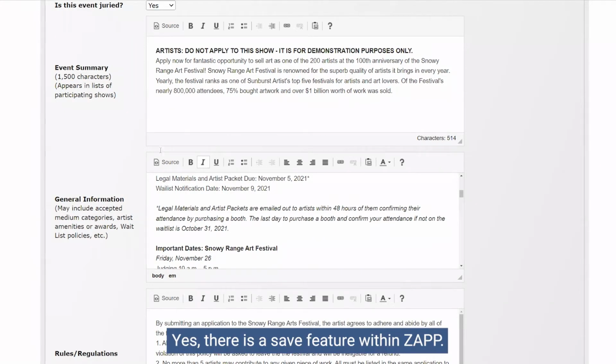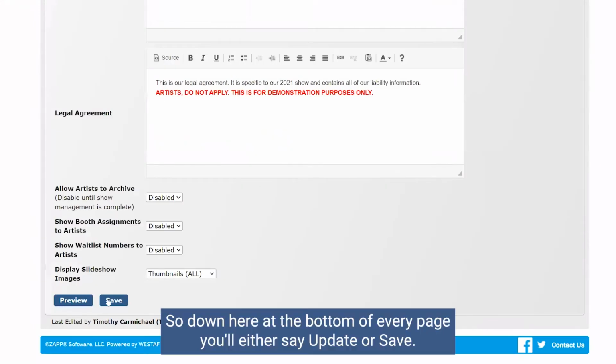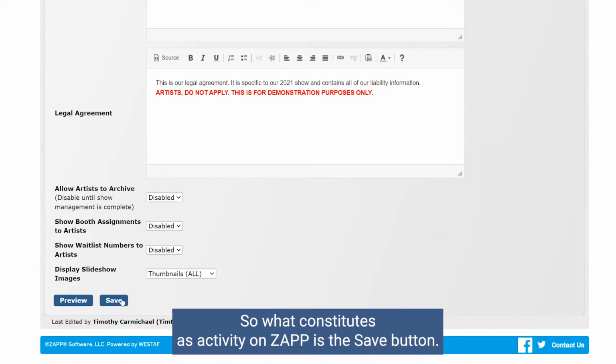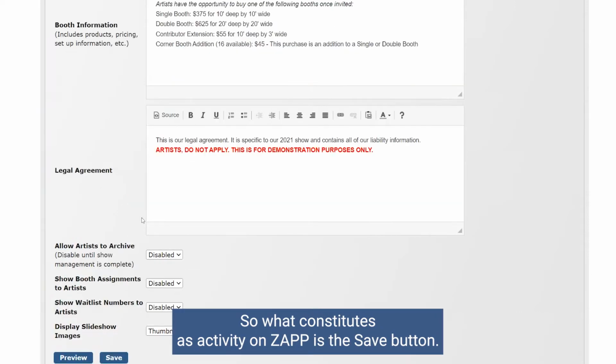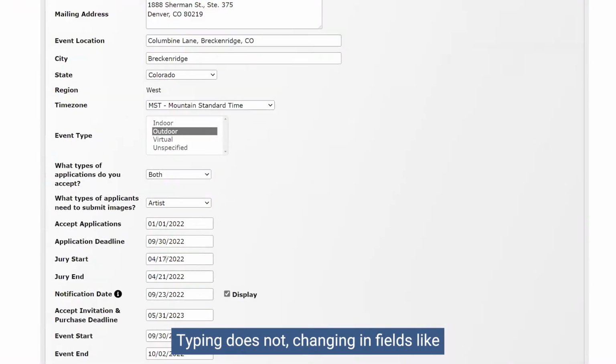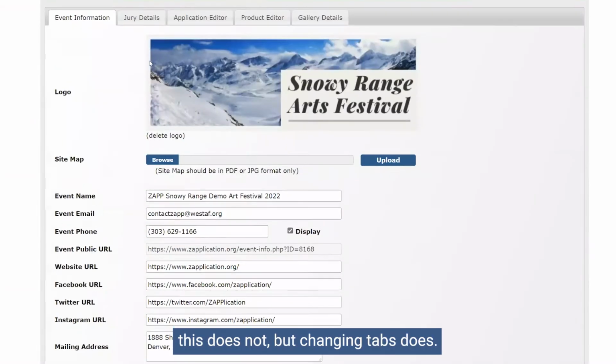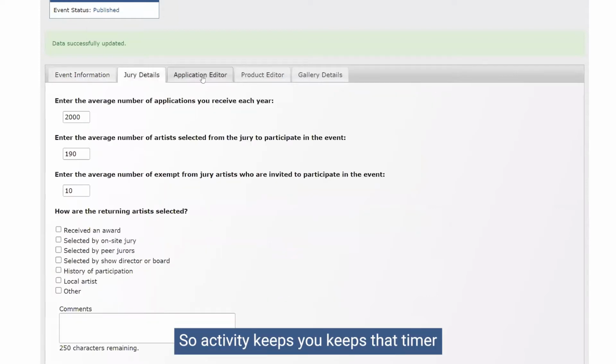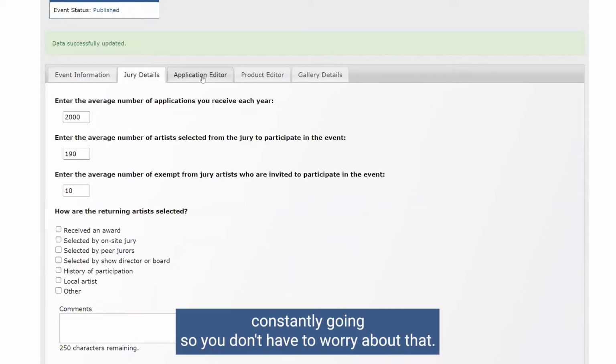Yes, there is a save feature within ZAPP. So down here at the bottom of every page, you'll either see update or save. If you click this, you're back in the game, you're good. So what constitutes activity on ZAPP is the save button. Typing does not. Changing fields like this does not, but changing tabs does. So activity keeps that timer constantly going. So you don't have to worry about that.